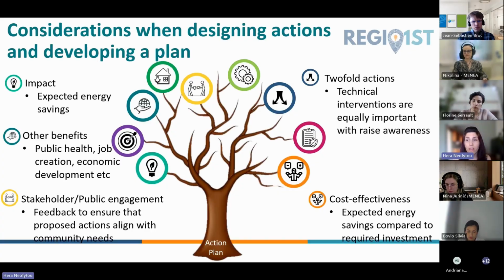Also, don't forget that the organization of raise awareness events is equally important to technical interventions. And last but not least, we have to examine the cost effectiveness of each action by comparing the expected energy savings with the required investment.